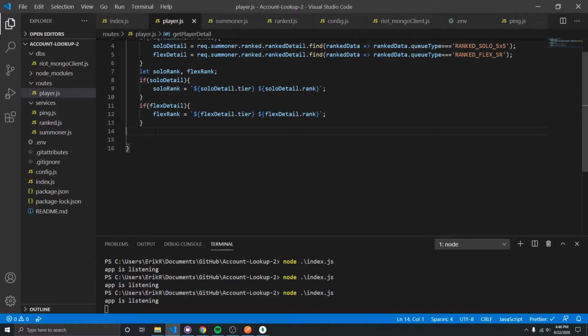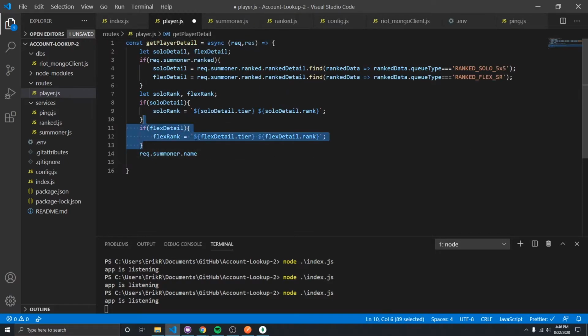We've got the payload defined because we've set this up as a middleware for ranked and summoner. So our payload should include a request.summoner with all of our summoner details like the name, region, and whatnot. But it should also include our ranked detail that we've just parsed out. So now we can build our return object.